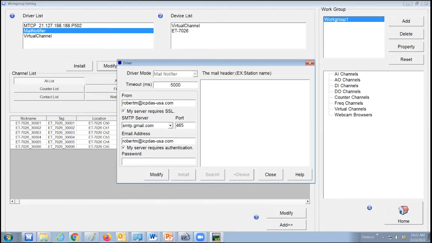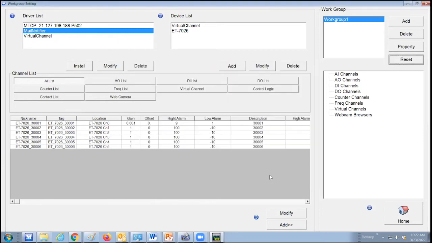Okay, if you wanted to name the machine, you could put a name here. For this example, I will just leave it blank, but as an example, you could put a station name like machine 1 or tank 1 if you want to identify this and you have different projects or alarms. So now we just click modify and it'll save the settings and then we close it.